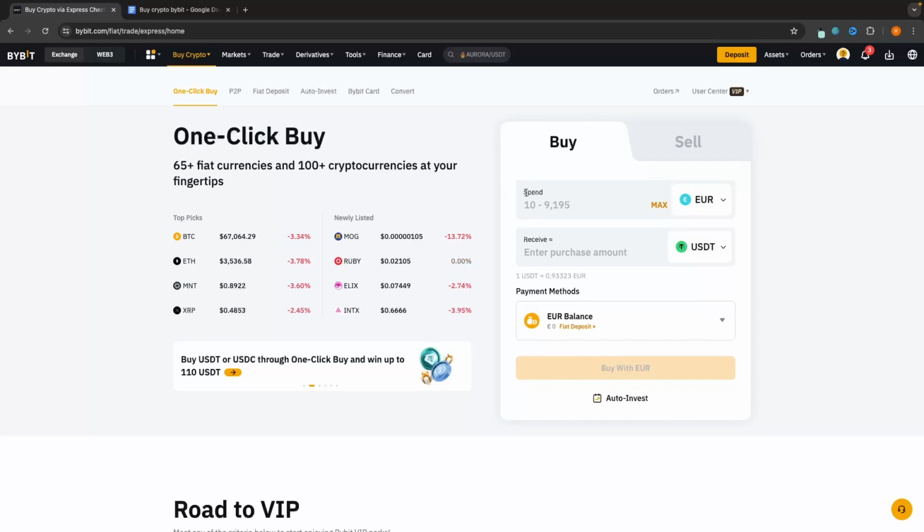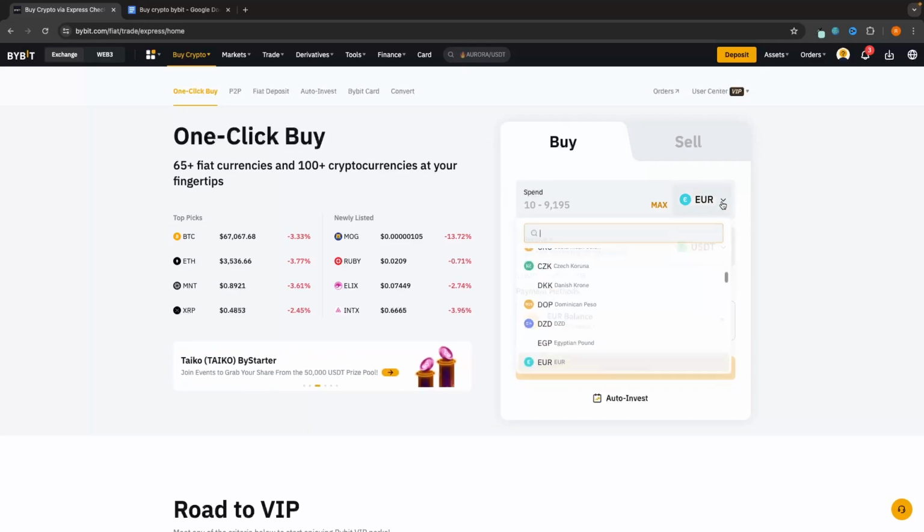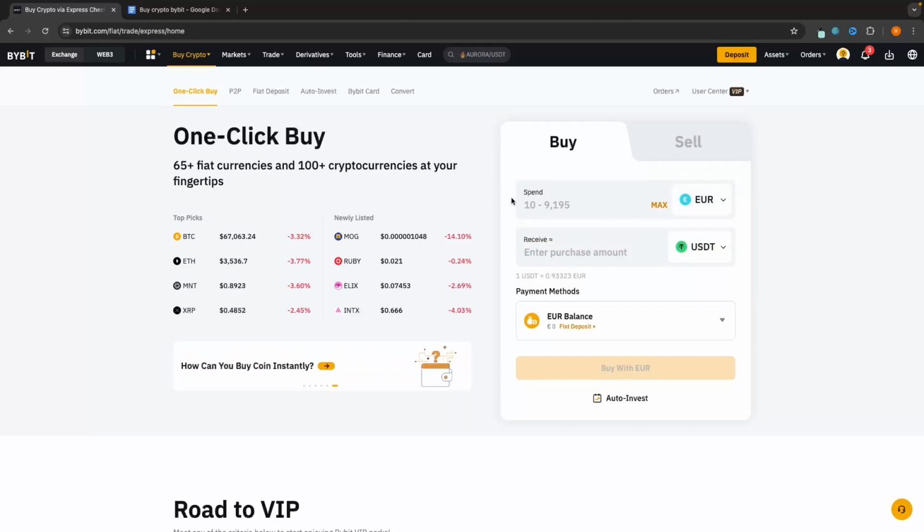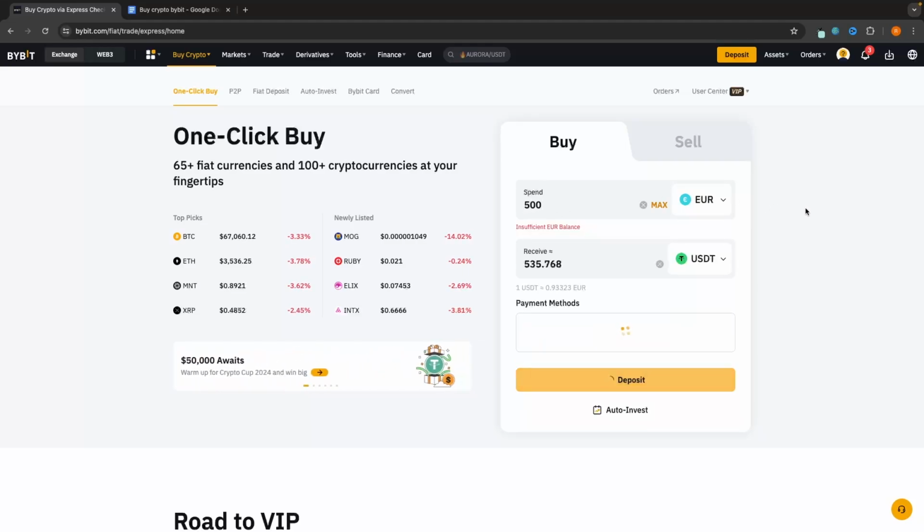So the first thing that we need to do is go up to spend and choose the currency that we would like to deposit in. So for me, this is going to be euros, but for example, you might go for USD or even Great British Pounds. You can choose your main currency right here. I'm going to go for euros though. And then we can select how much we would like to spend or how much we would like to deposit onto Bybit. So I'm going to go for 500 euros.